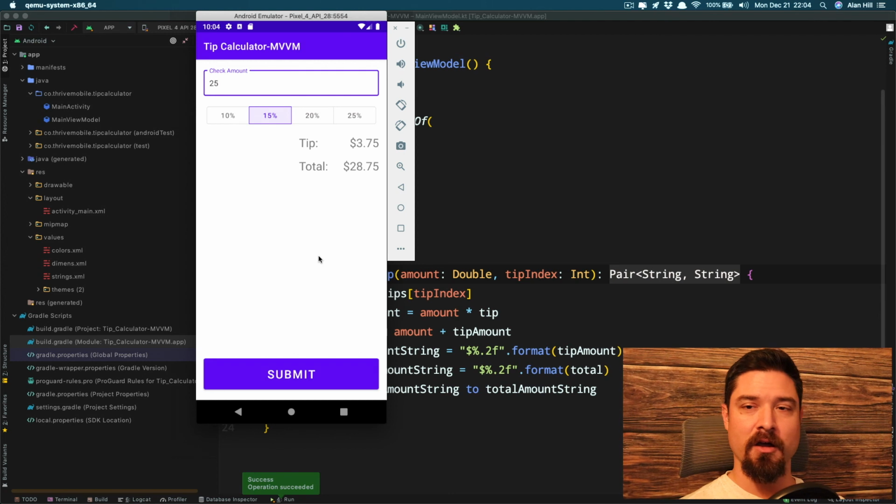That is a way to convert an app from just having everything in the activity to moving it into your view model, and kind of just a simple setup for MVVM. All the code here is on GitHub. You can find the link in the description for this video.